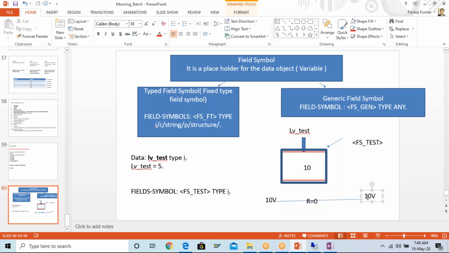So whatever the value you are going to supply over here, this wire, this wire, the same value will be over here. So whatever value in fs_test you are going to put, the same value will be allocated into lv_test, because both are pointing to the same memory location, right? You can see over here, the red one is also pointing to the same memory location, and the green one, this blue one, is also pointing to the same memory location. Blue one is our field symbol and the red one is our data object.